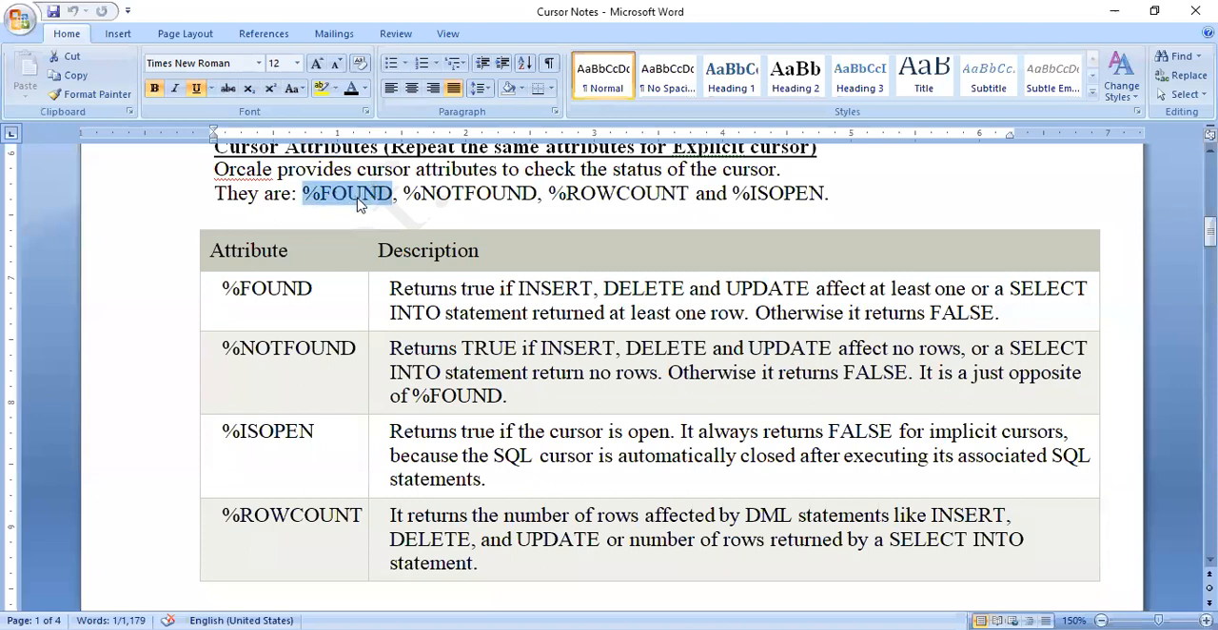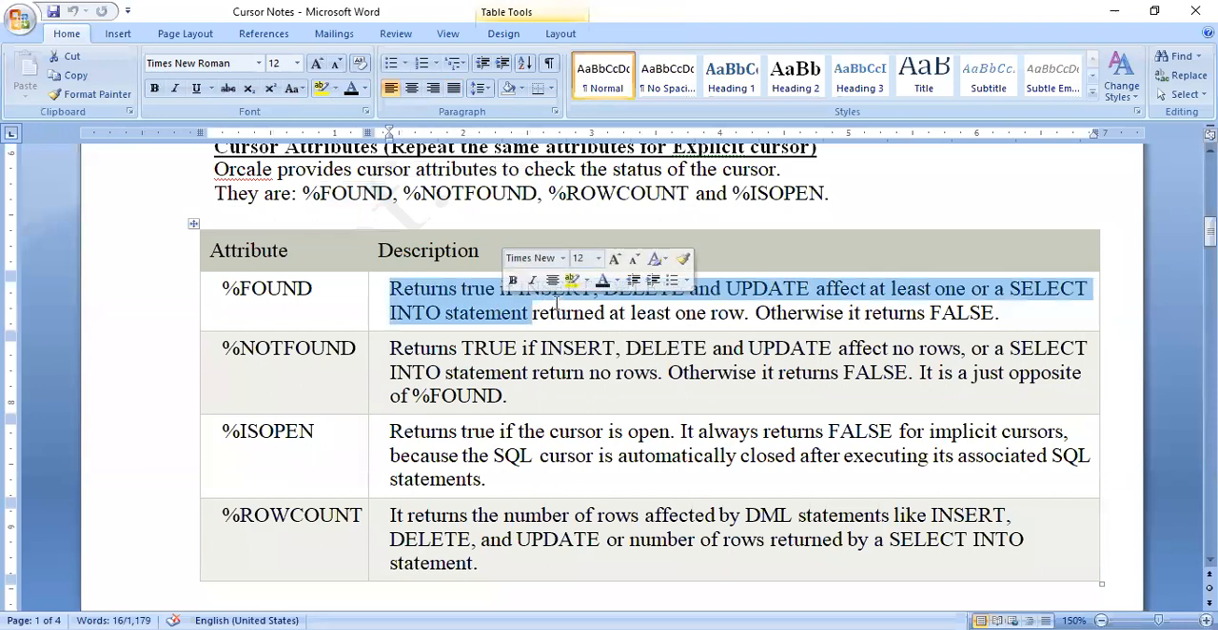Attributes are nothing but a kind of system variable. The first attribute is called percentage found. All these cursor attributes are always prefixed by a percentage sign. Percentage found is a variable that returns true if an insert, delete, or update statement has affected at least one record, or a select statement has returned at least one row. Otherwise it returns false.